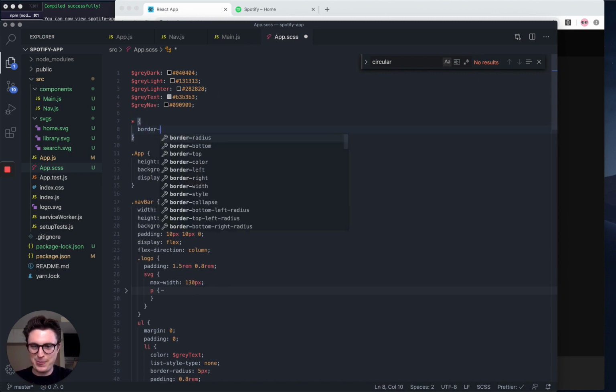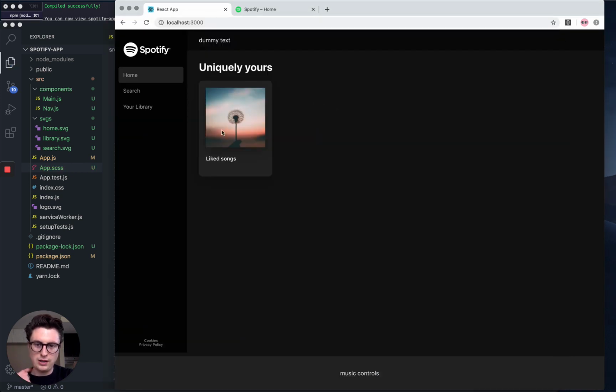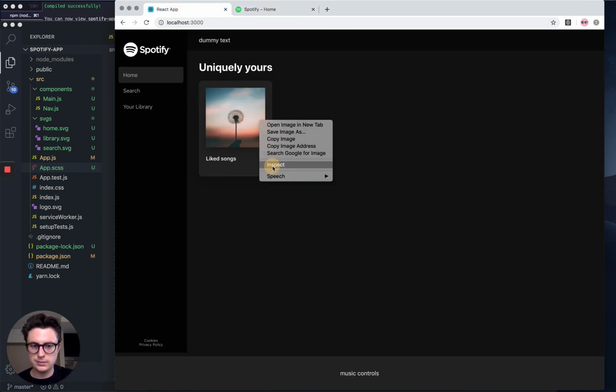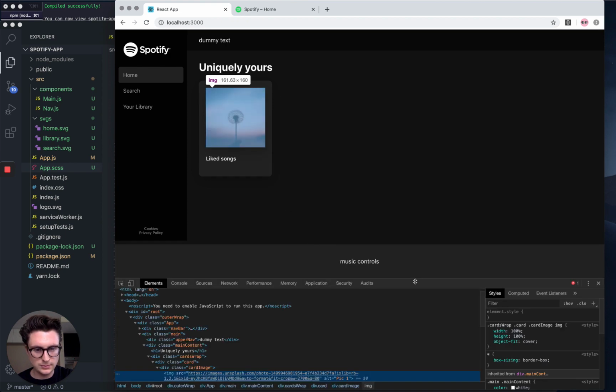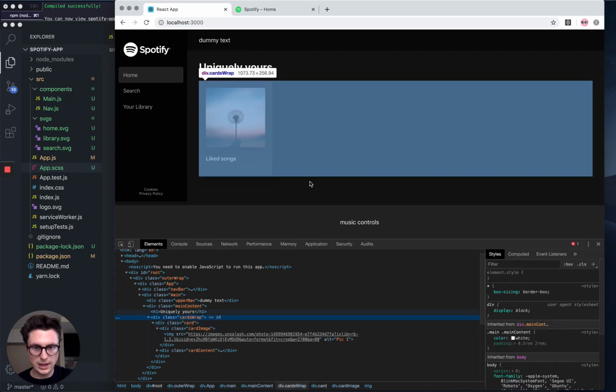And yeah, I'm going to do, sorry, it was box-sizing. I always forget to do this. So now the width has instantly come in a bit.